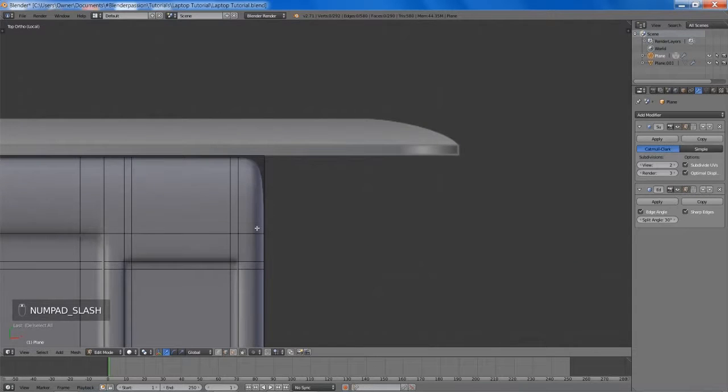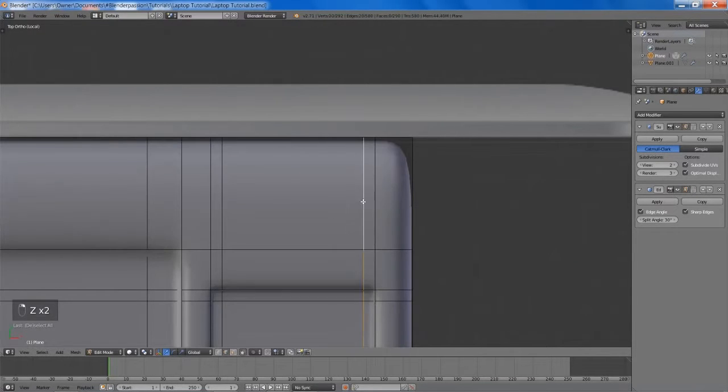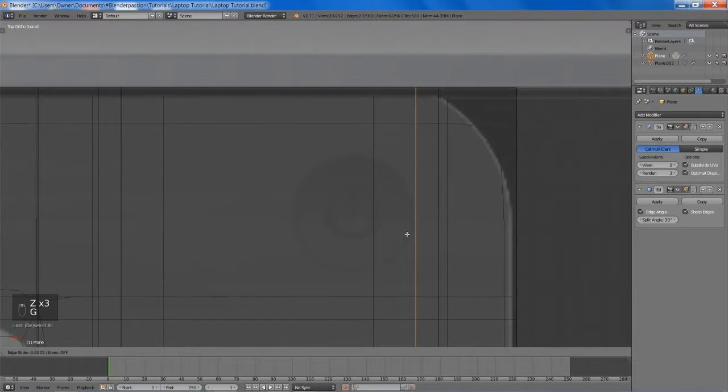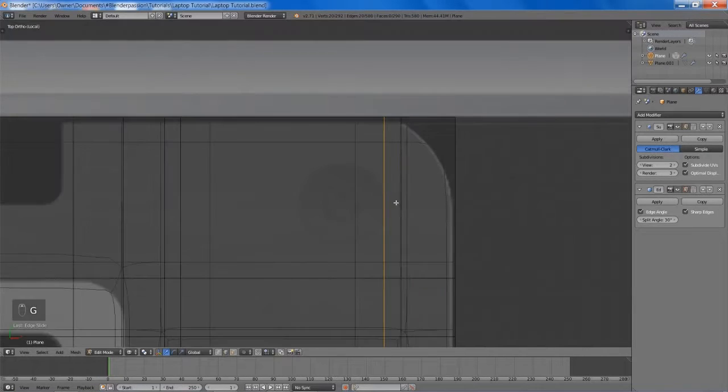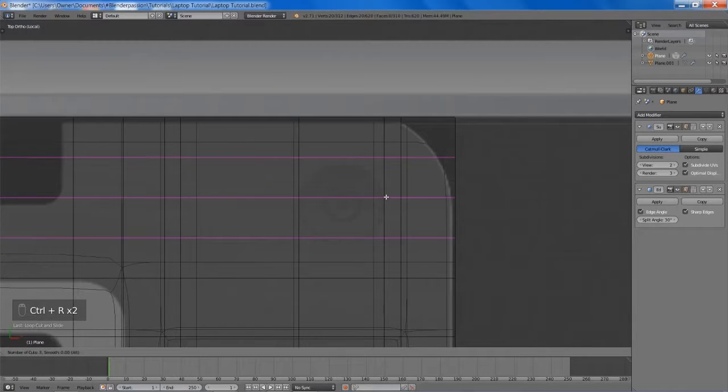So now we're going to work on the power button here. This edge loop is already pretty much in place, so we're going to add another one on the other side, and two more for the top and bottom here.